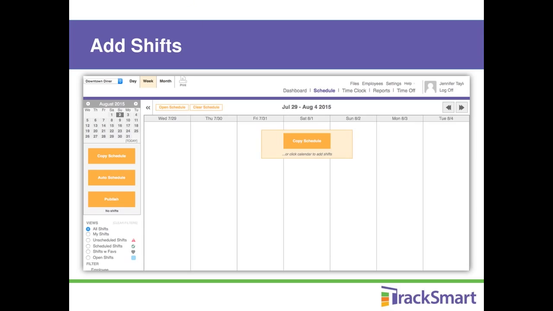You'll click on Schedule from the top menu to get to your schedule. If you've got more than one location, you can select that in the top left drop-down. Choose the week you need to schedule. Notice, by the way, the first day of the week is the one you set up earlier in your settings. So just click on the day in the calendar to create your shift.